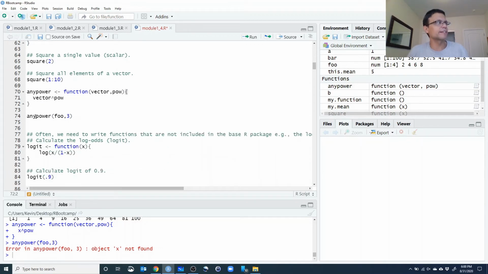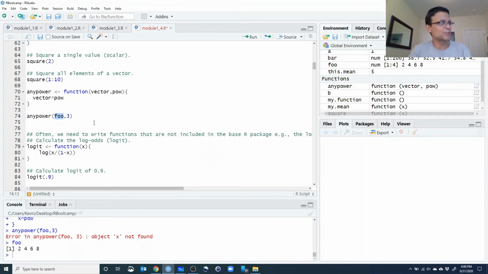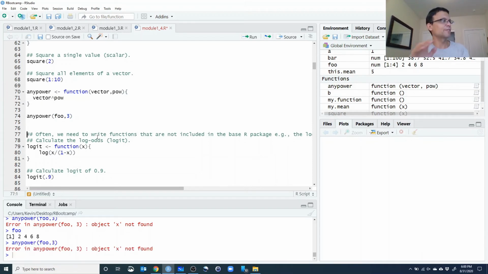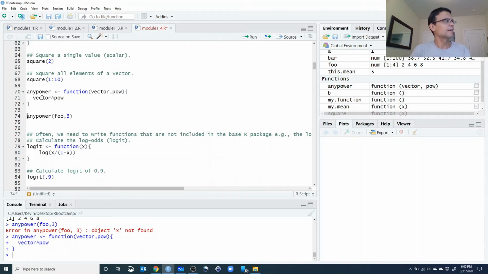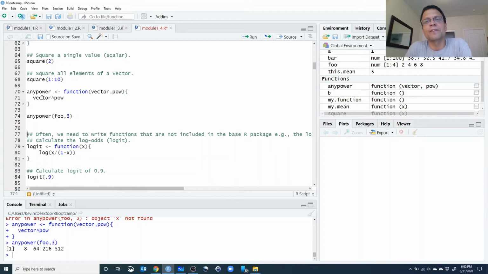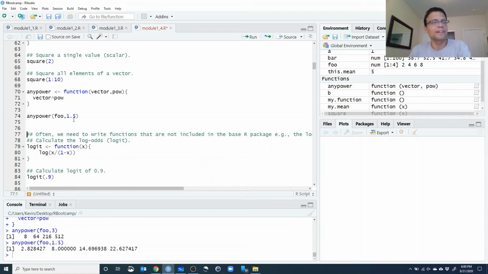All right, let's try running this anypower function. We're going to take anypower, which is the name of the function, and use the foo vector that we specified, which is just a few numbers. Now we're going to take each of those to the third power using this anypower function. Nope, we have to run that first, and it takes all of the elements to the third power. All right, and we could do that with anypower at this point. Use the 1.5 power if we want.